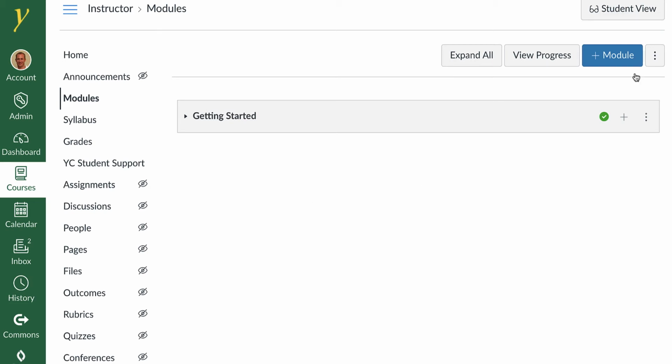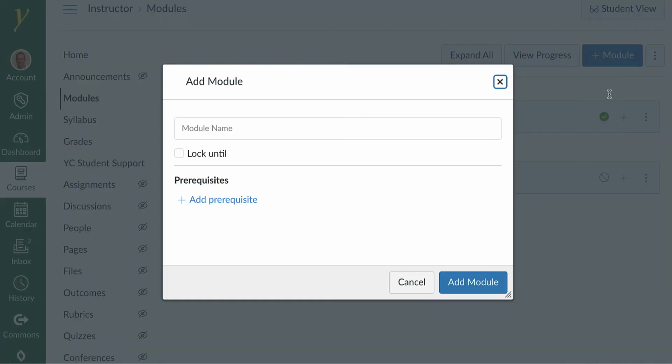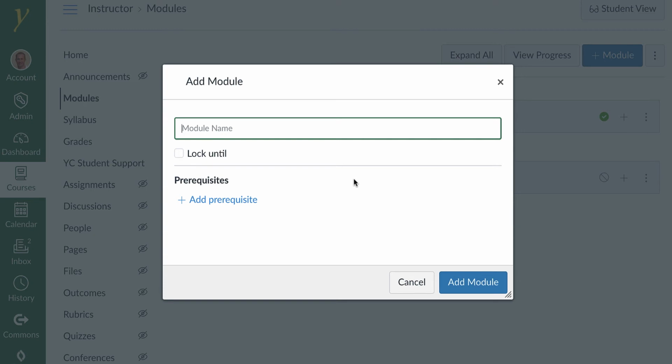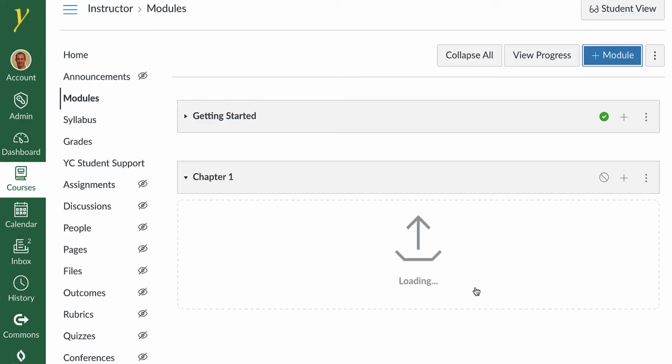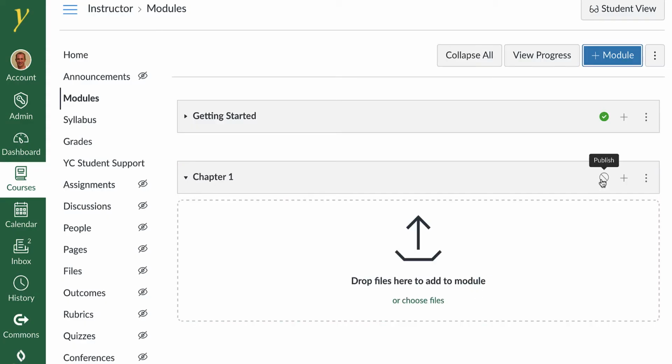So let's build one real quick. To build a module, we first need to be in the modules section for the course, and we want to click on the plus module button. So let's do that. Let's say that this is going to be our first module, and you can call it Module 1, Chapter 1, Section 1, Week 1, however you want to break up your course. So we're just going to call this, I don't know, Chapter 1. Okay, you can choose to publish your module and its content by clicking this Publish button.